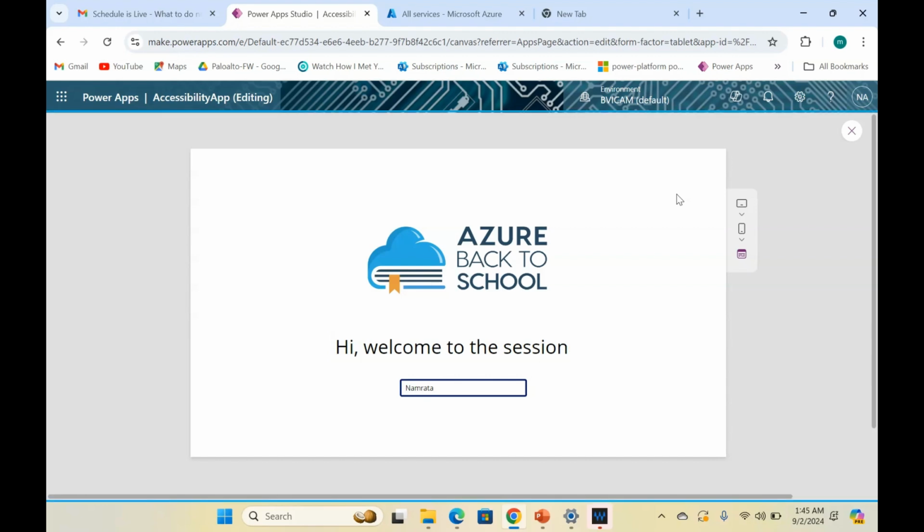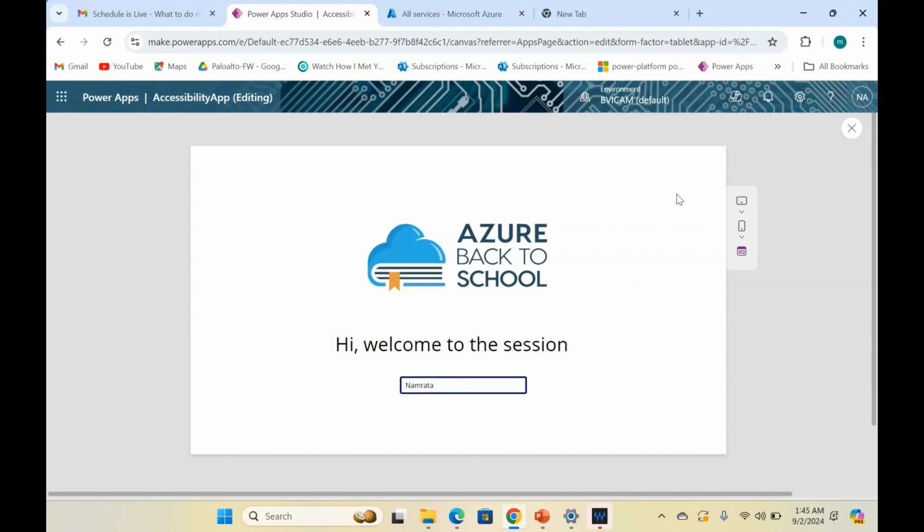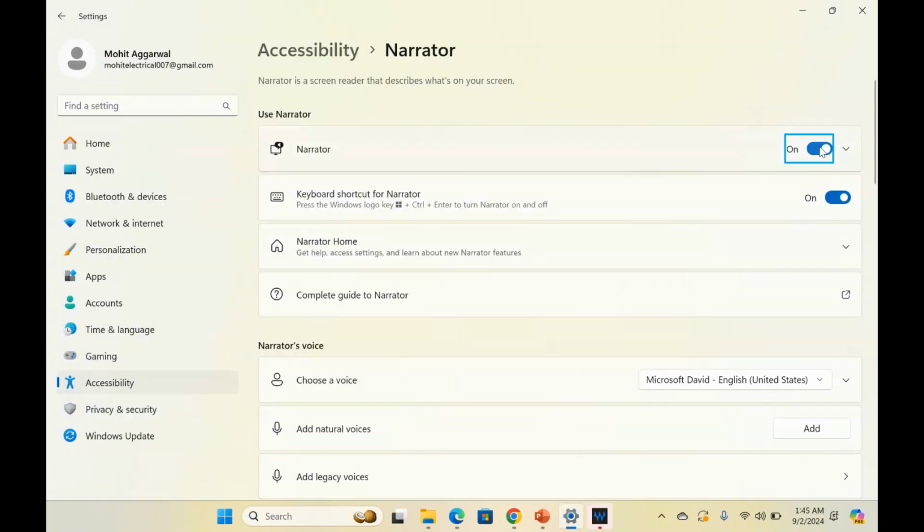Hi. Scan. Write your name. Footer bar. Region landmark. Scan. Authoring canvas region. Write your name. Edit. Namrata. Settings window. Narrate.